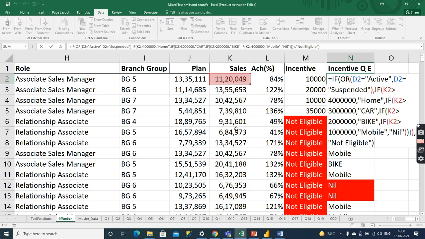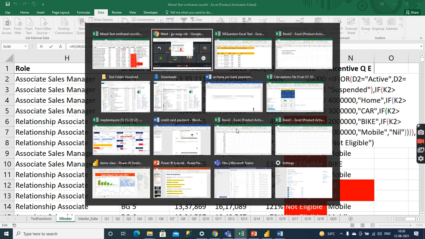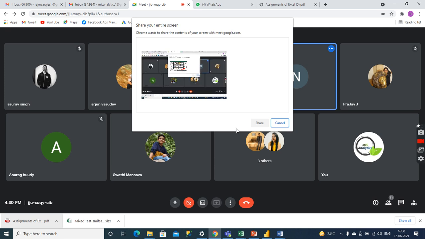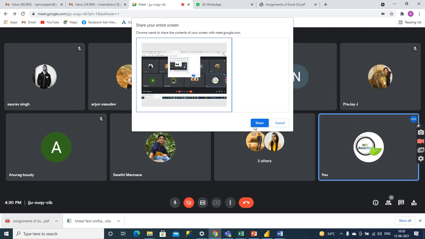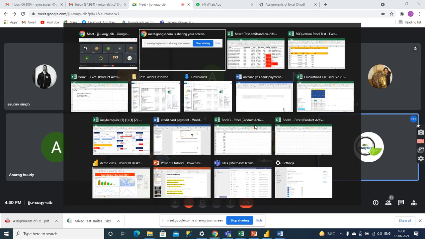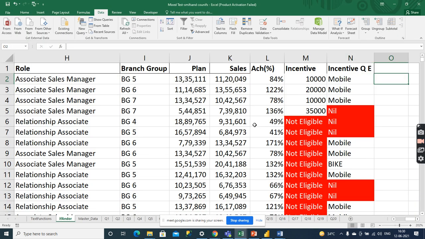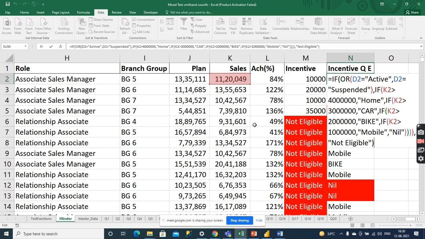Rajesh, can you show your screen once and show the formula you have put in for calculating incentive? Okay. Can you see my screen? Yeah.